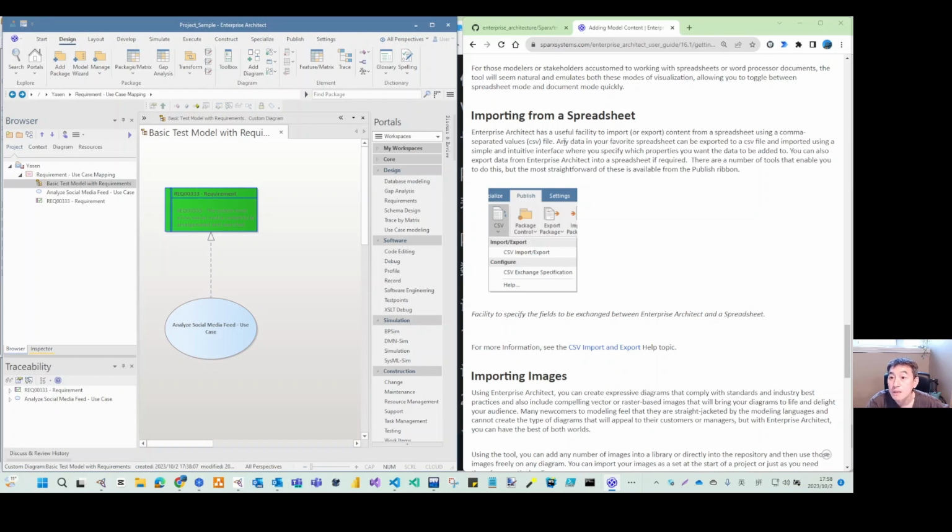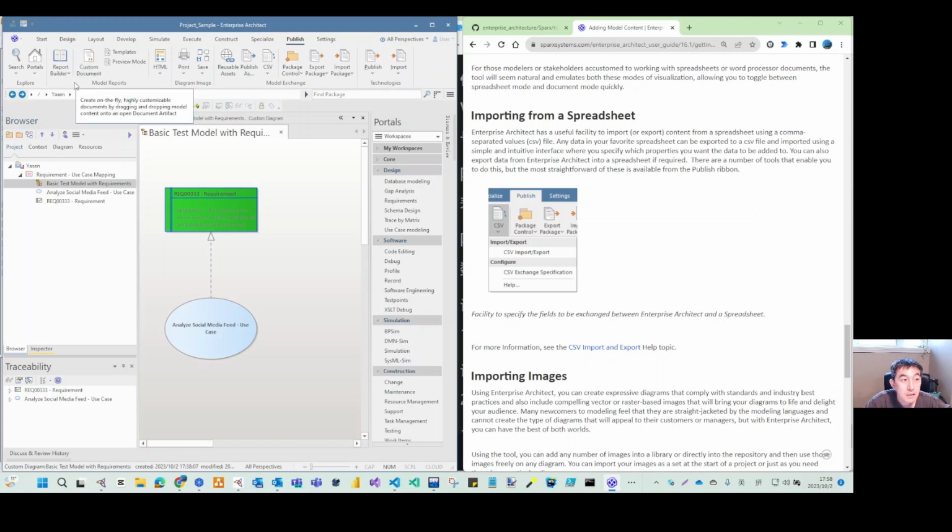Next video, I may prepare some source file. Then we can do that. But first, let's see where I can find that. It's under publish. Is this under publish? CSV? Oh, import. Import package. Oh, CSV. CSV import export. CSV exchange.